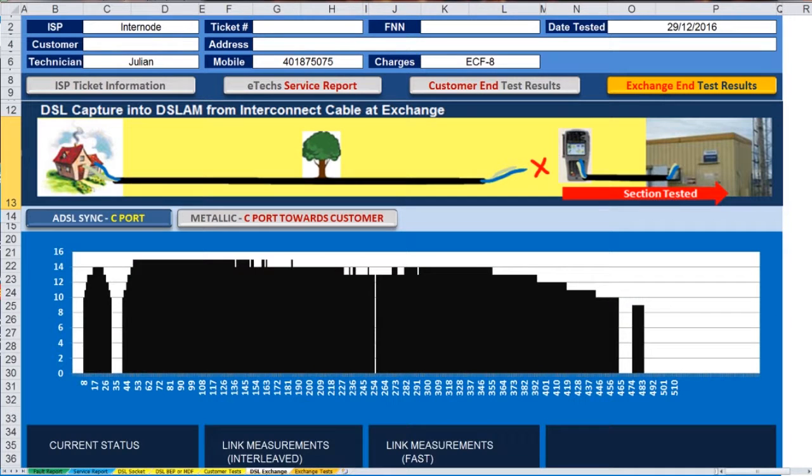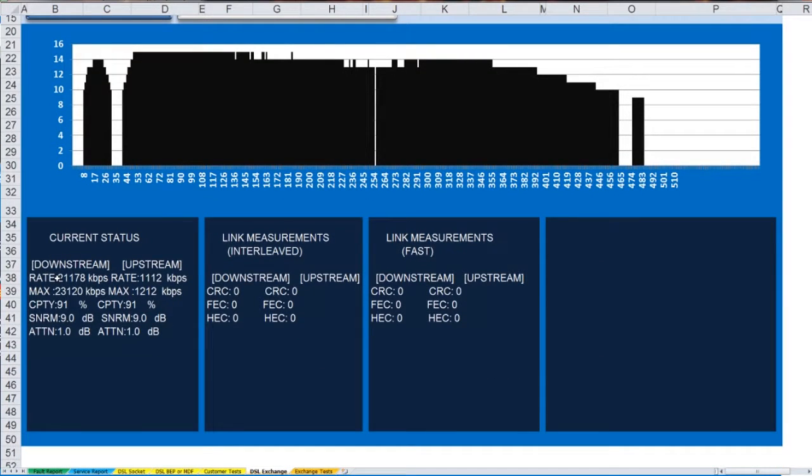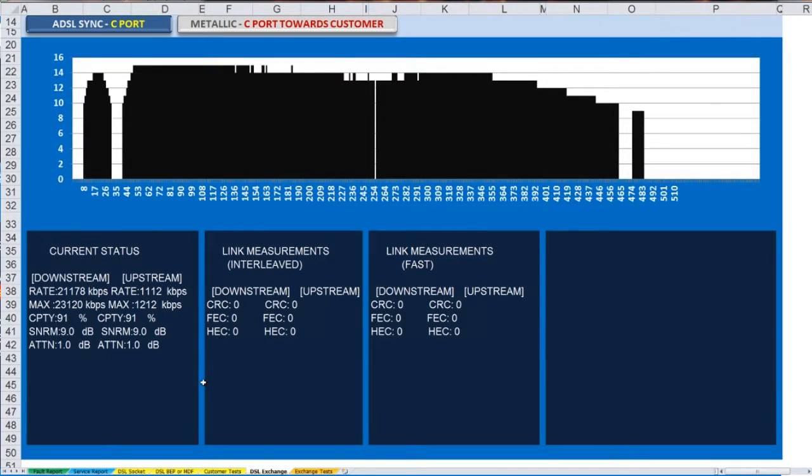The next section here is the DSL test from the exchange. So at the C port, we've got a rate of 21 megabits, which is fairly normal for an exchange test. You can see that the attenuation is 1, so this is a fairly normal test. There's no errors there. Normally if you're at the exchange and you see an error rate on the C port, it indicates that the port might be faulty, but in this case it actually looks quite good.